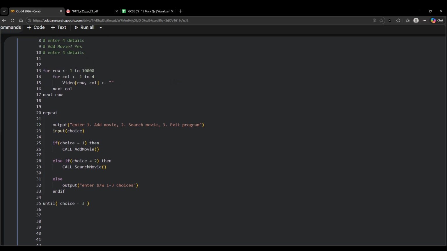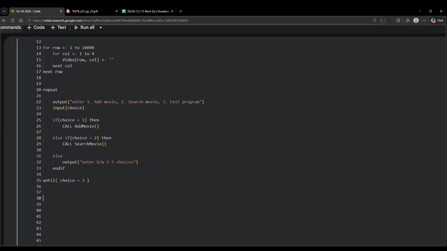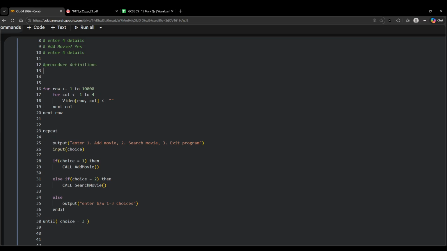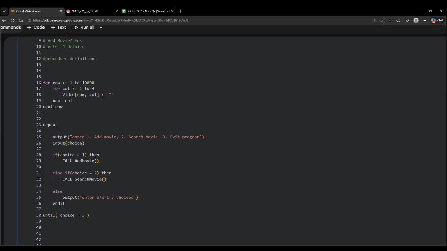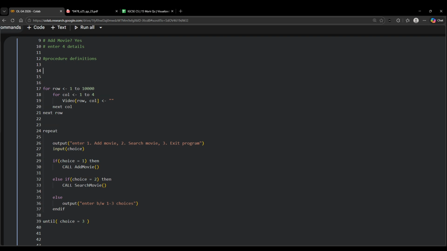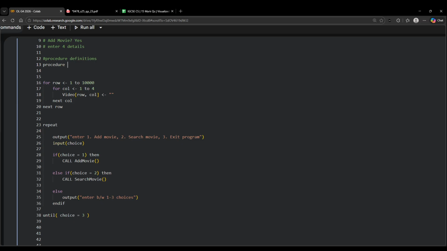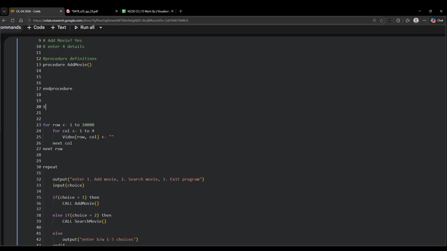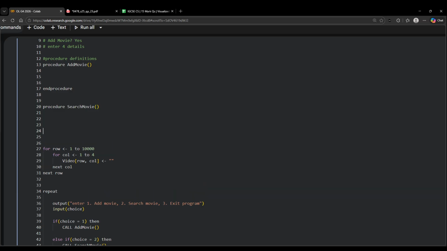By the way, like we discussed, you guys can do this question as one large chunk of program, but that wouldn't be ideal. Now we have to define the procedures, and we'll do it at the top. So, procedure definitions. First of all, let's create the add movie. So we'll write procedure, you guys remember the syntax: procedure add movie, and then we have to do end procedure. Then we have the procedure search movie, and then we'll do end procedure.